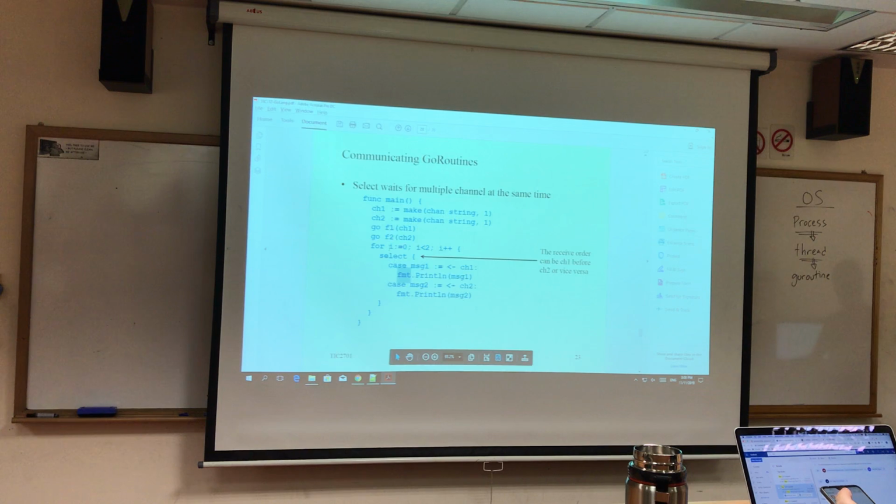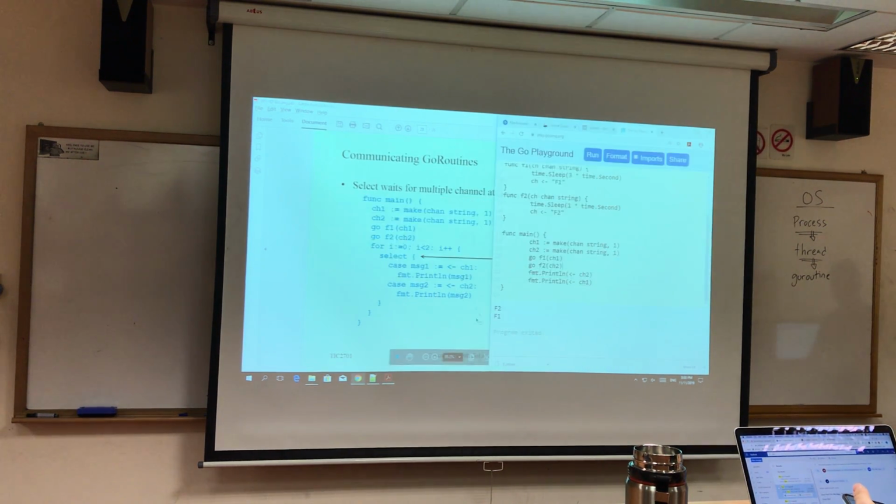But this one is in a loop. So this is how you write a loop. Notice that you don't need the bracket. You run this twice. So the second one must be from the other channel. Okay, so you can write: for i equals 0, i less than 2, i plus plus. Select. Case, message 1.